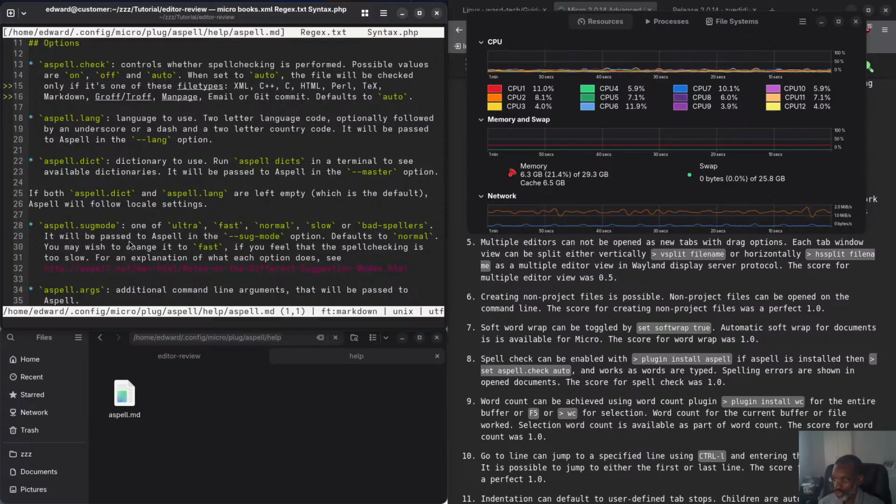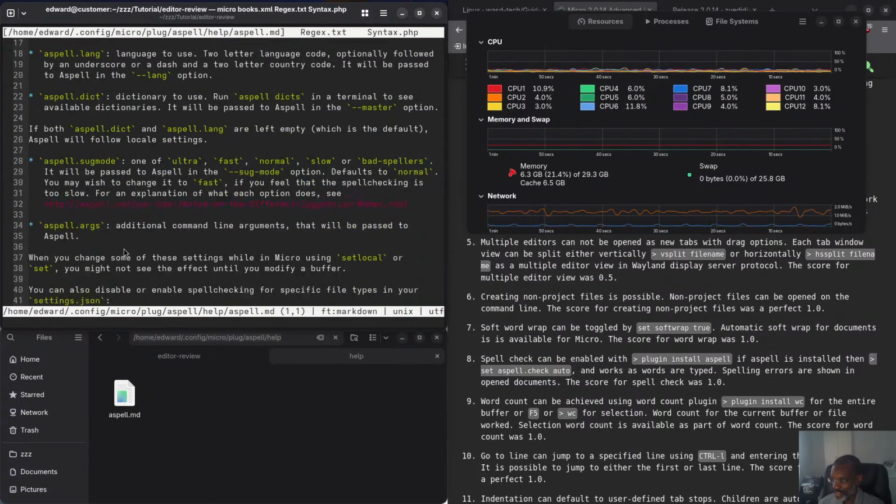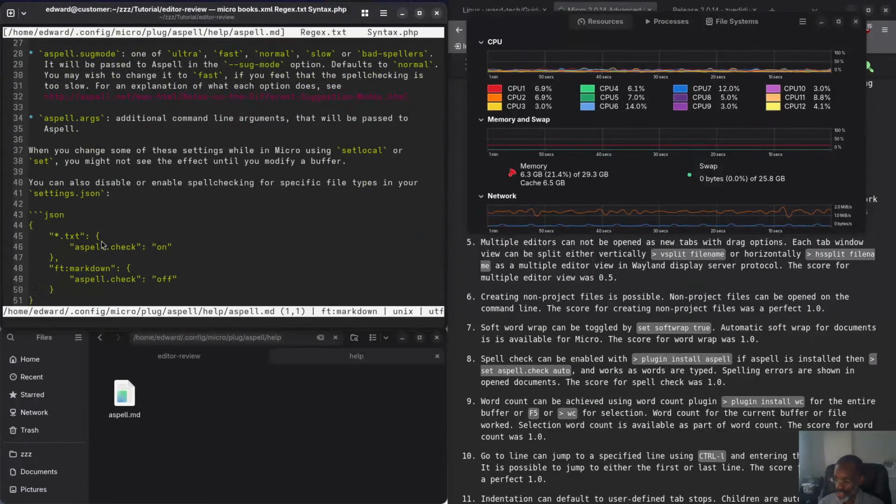So if I want to add other stuff like text, I need to add something there to say for all the text files. You see it says in your JSON file, you need to edit it to add this. So what I'm going to do is I'm going to copy this.